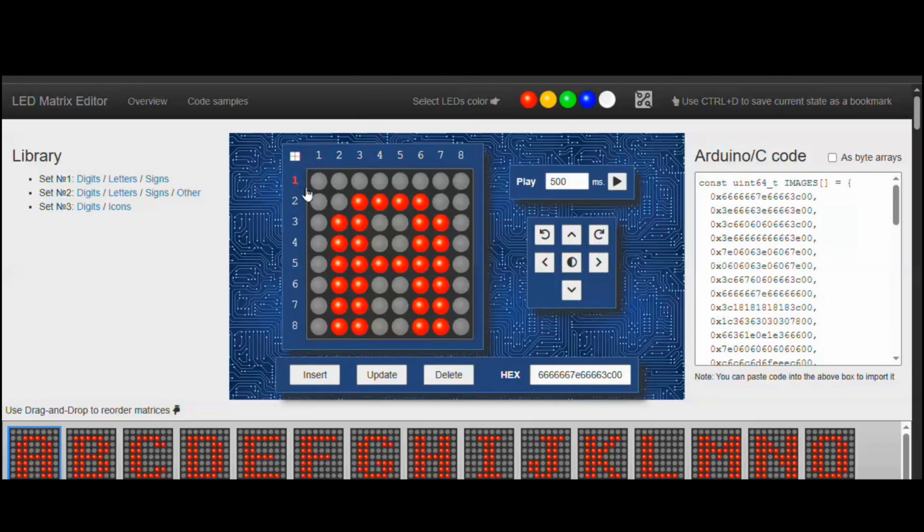8 lines of 8 LEDs will generate 64 bits of hex data. Look, if we turn on all LEDs it will generate the highest number in our 64-bit data, and LEDs off will generate the lowest. We can make any art on this site and export the data to our memory.